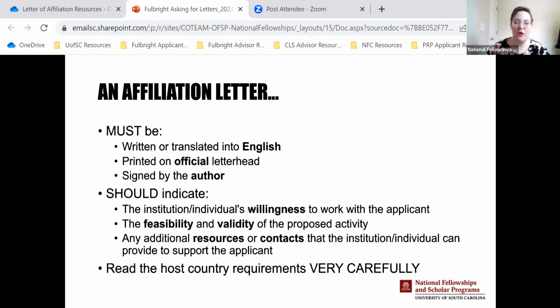And again, read the host requirements very carefully, and make sure that you are fulfilling whatever the country page is asking you to do. I know I'm talking about this being recommended, but it's really required. There are some countries that do not want you contacting your host prior to going there. For example, for some of the degree programs, they may say don't ask for a letter of affiliation. Again, read the requirements very carefully and do what they tell you. Come and ask us if you have any specific questions, because it does vary a lot from program to program.